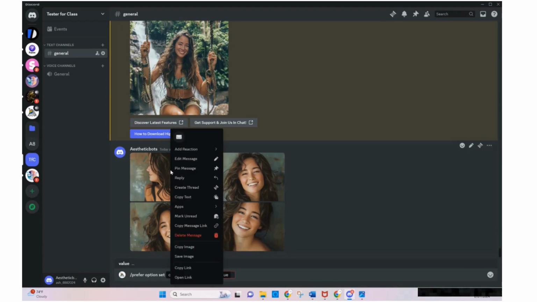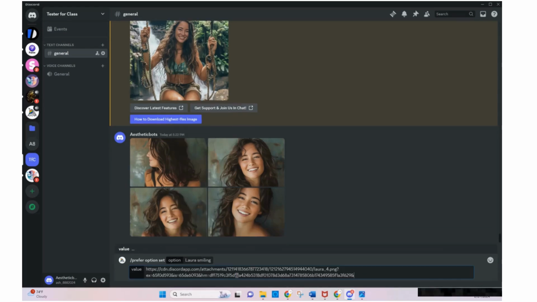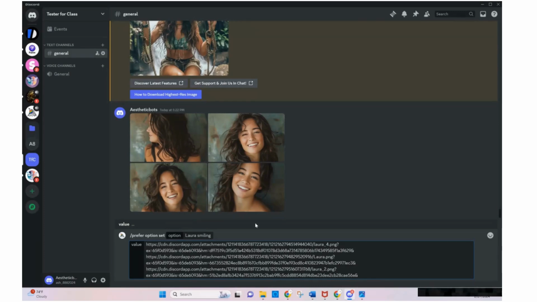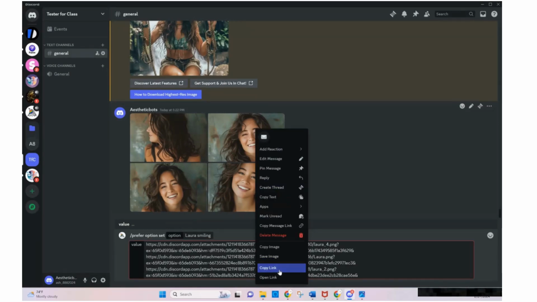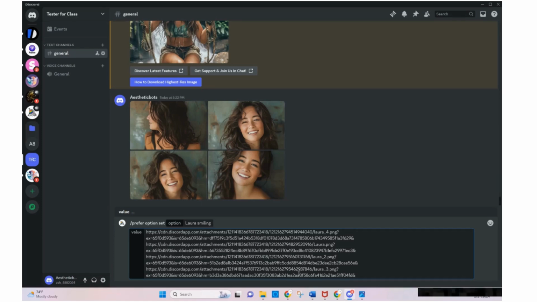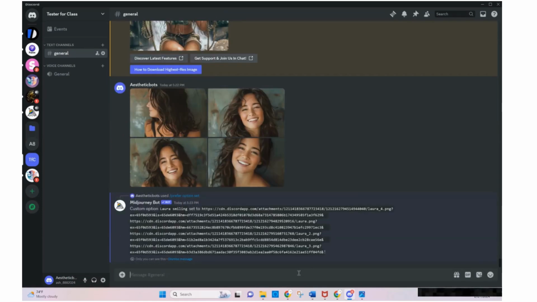So what we're going to do is click on one of the images, hit copy link, come down here, Control V, space, space, go back up, another link, copy link, Control V, space, space. We're going to continue doing this. Just make sure you are getting those spaces in between the link URLs. After I get all four of them in here, we're going to hit enter, and our option has been saved.